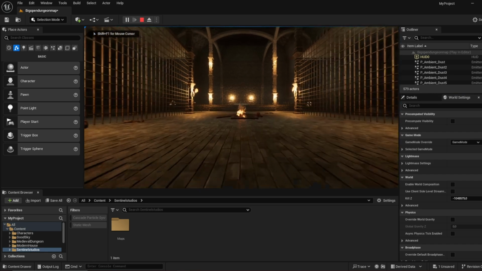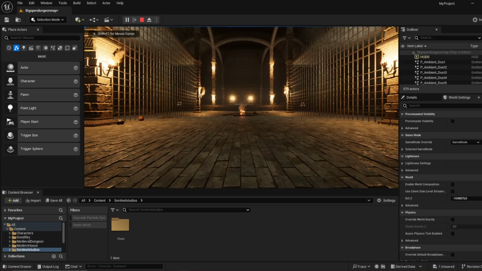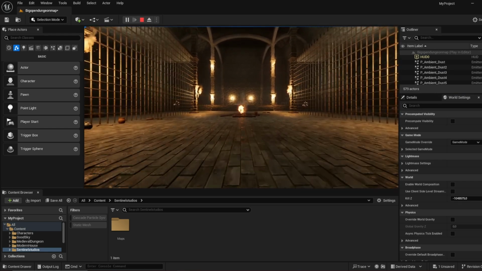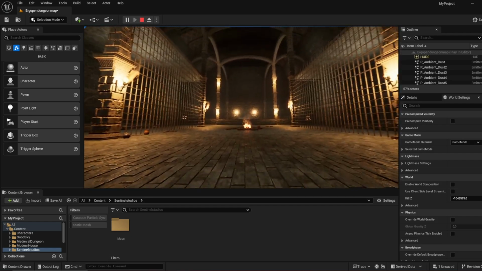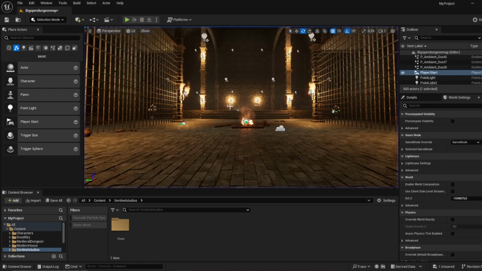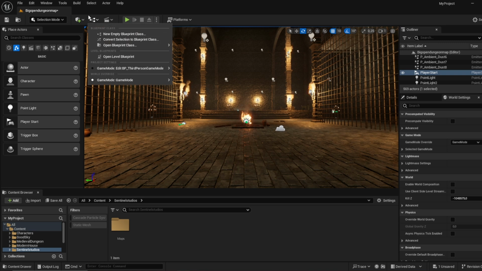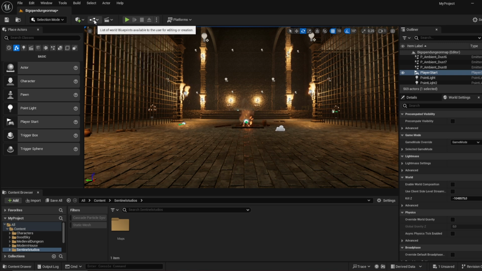What happens is now we are in a kind of a camera angle, right? And this will be the base view of our main screen. Now, in order for us not to move, we need to change the level blueprint. So you want to go to this tab right here, and then you want to open the level blueprint.